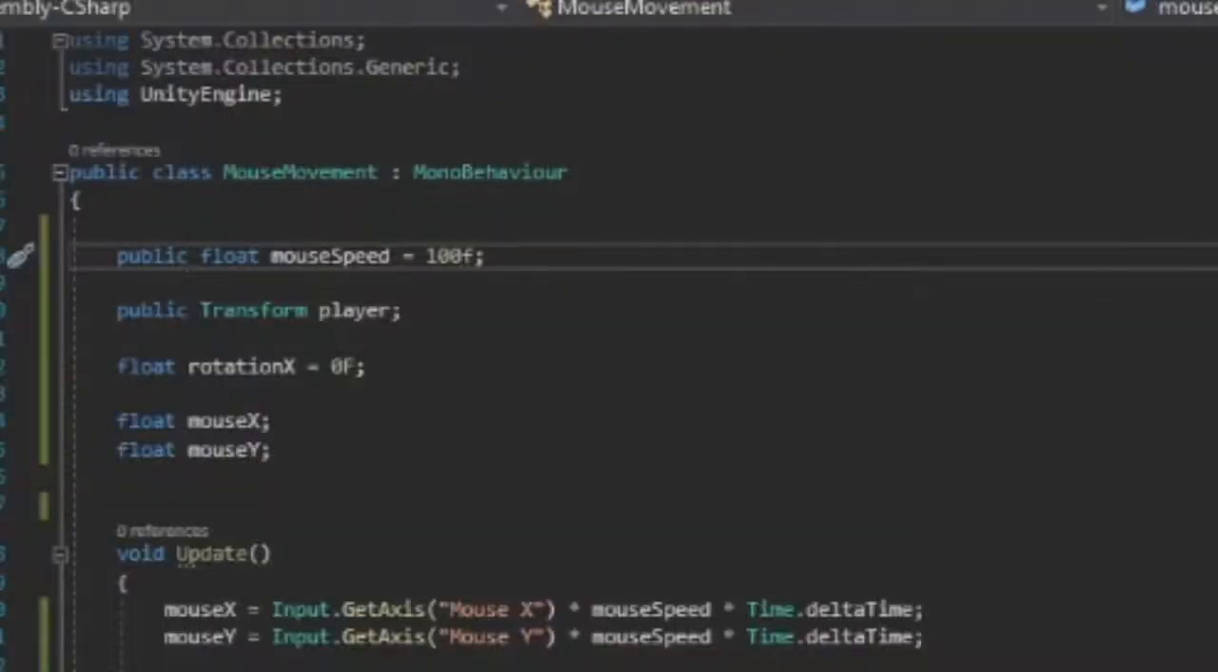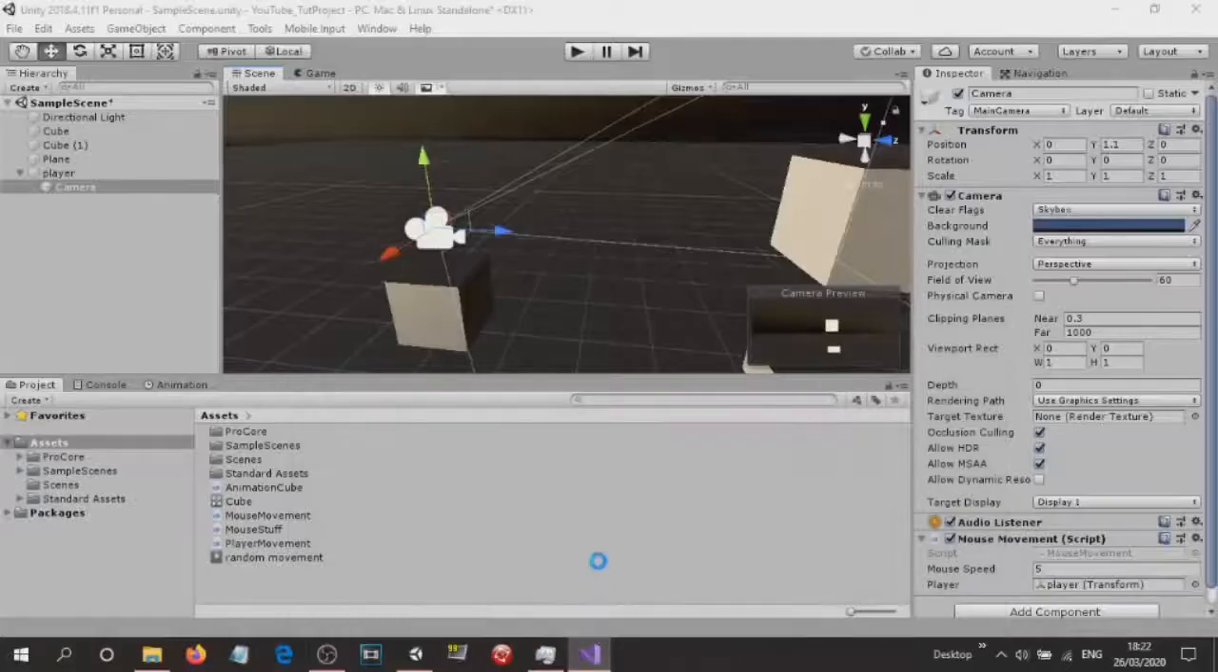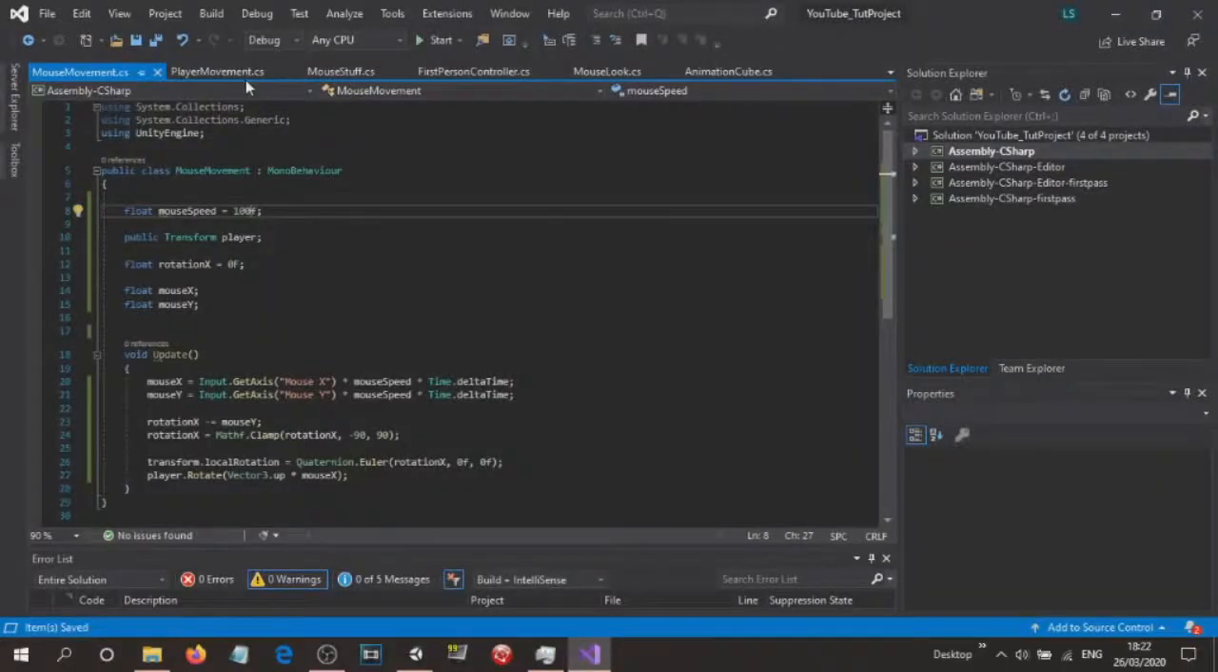So let's just take that away, and let's just keep it as 100, and that is how you do mouse movement. I'm not going to go into the game anymore and test out the mouse movement because that will take ages, but that is how you do mouse movement, everyone, and that's how you do player movement too.